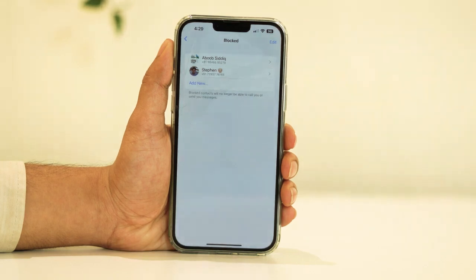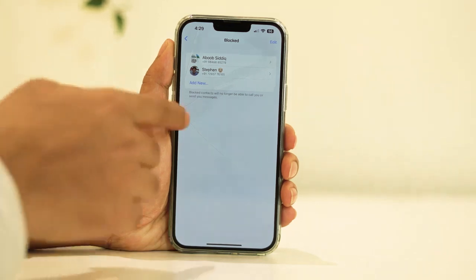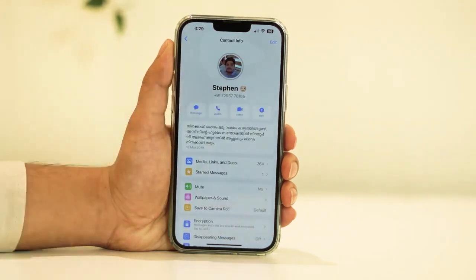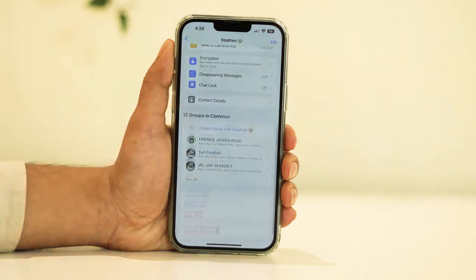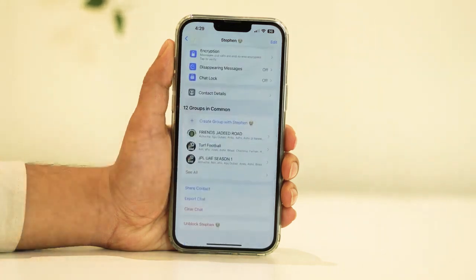Here, you'll see a list of all the contacts you've blocked on WhatsApp. Find the contact you want to unblock from the list. To unblock them, simply tap on their name. Scroll down and proceed with Unblock.